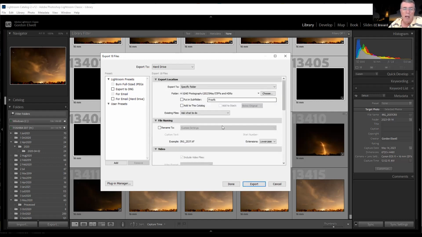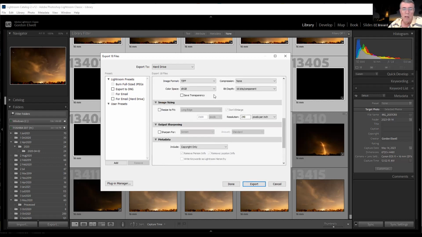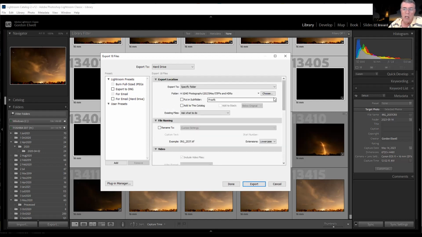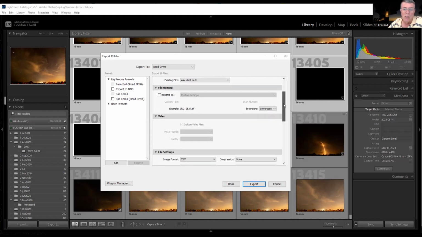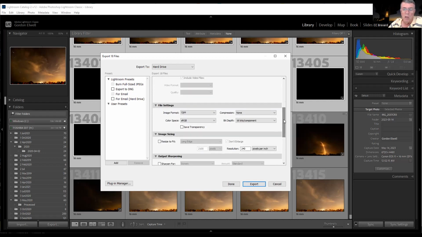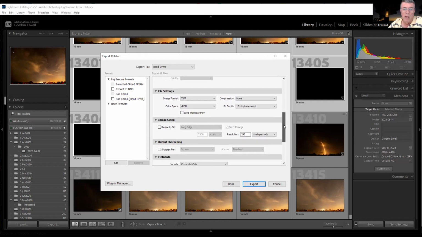File naming, I leave it the same file names, okay? Image sizing, I do not want to change the image size. I'm not sure if it's going to do that or not. It may be that it just can't, because these are pretty good size images. Well, we'll see when we get there. File settings: I want it to be TIFF, T-I-F-F, okay? No compression, 16 bits. Most of these are the defaults, but those are what you want to see.